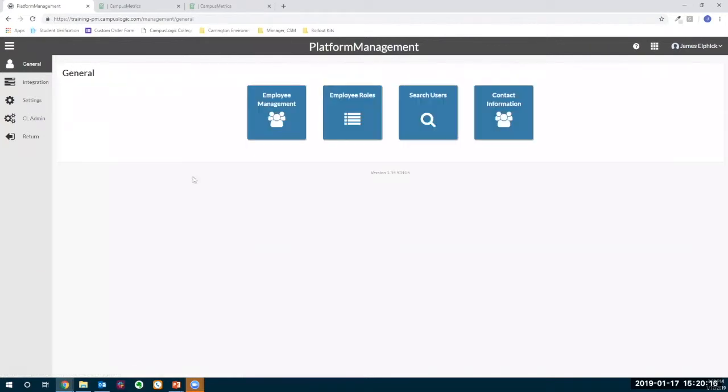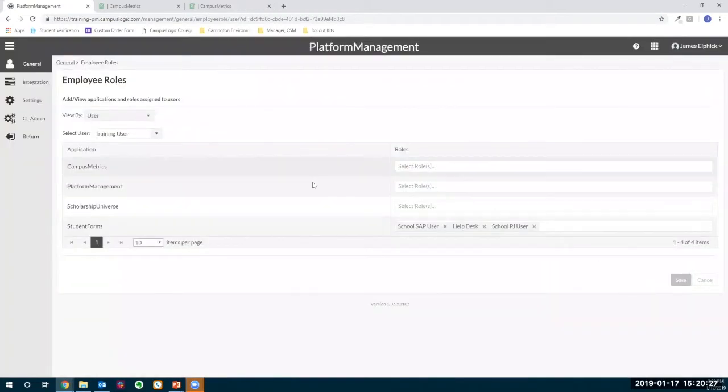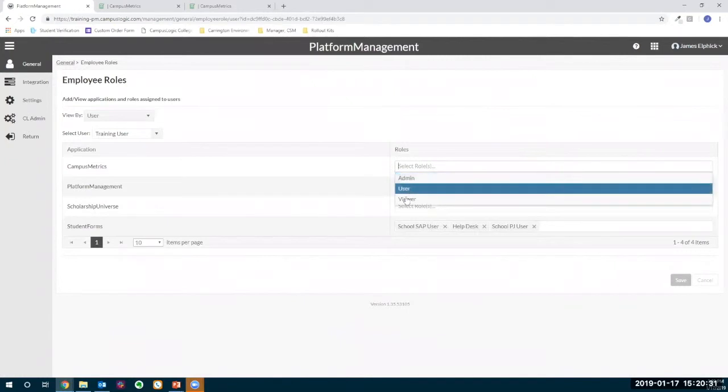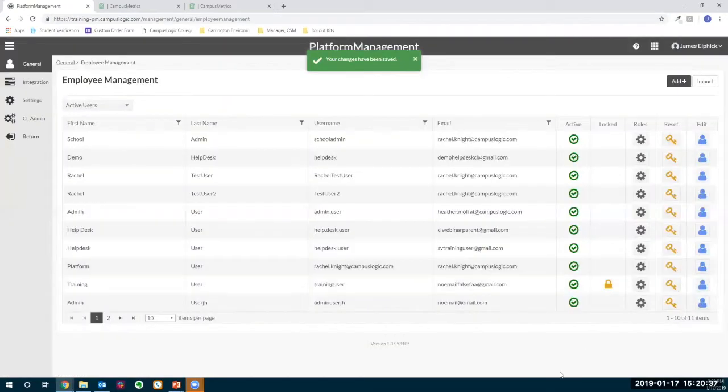You can follow the breadcrumbs back to general. We can go back into employee management. Let's go ahead and look at this user here. So this is one, we can add a role. You can see the 3 different roles here. So we'll give this user admin access in CampusMetrics. We click save, and it returns us to this screen. So it's as easy as that to add access to a product.